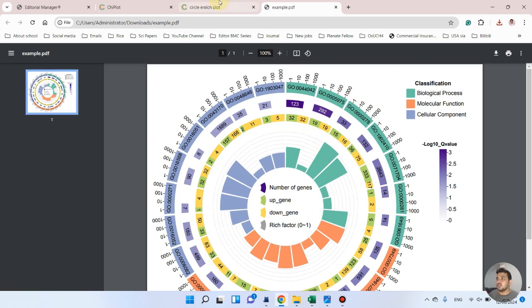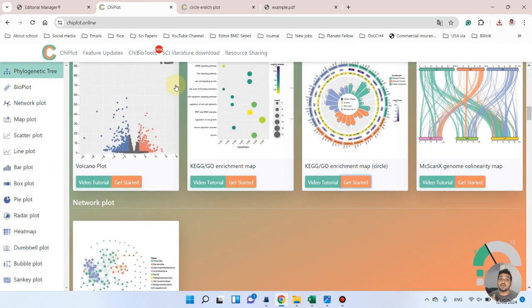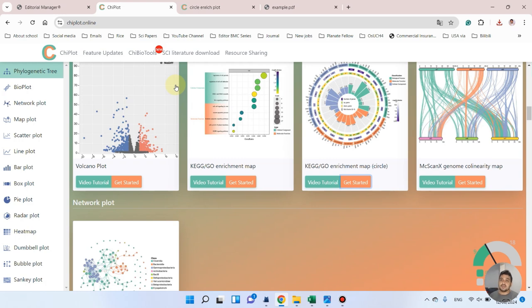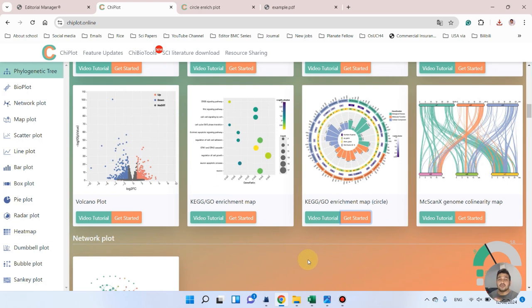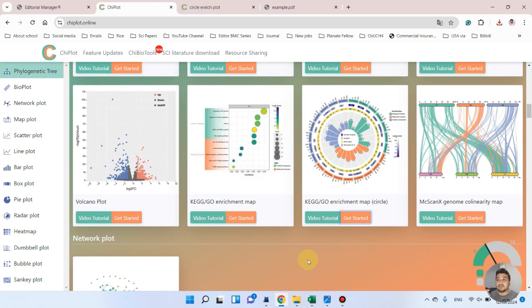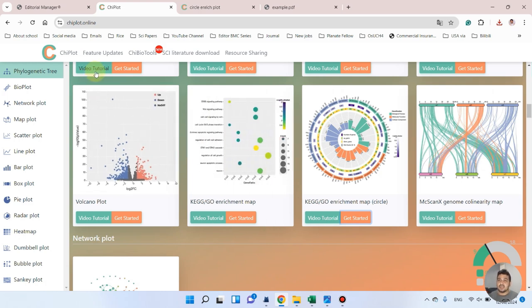So hopefully, similar to the SRplot website, this gplot website is going to be very useful for students who love to do their analysis through web tools. So hopefully now you have an idea how you can draw a circular enrichment map or gene ontology map using this gplot website. If you still have any question in its use, please let me know in the comment section.